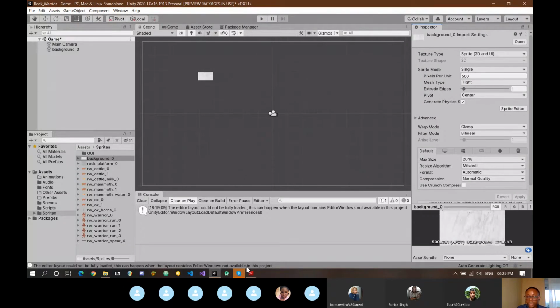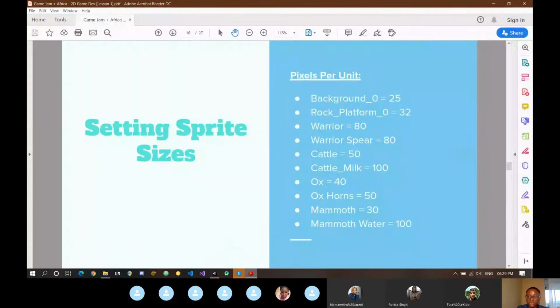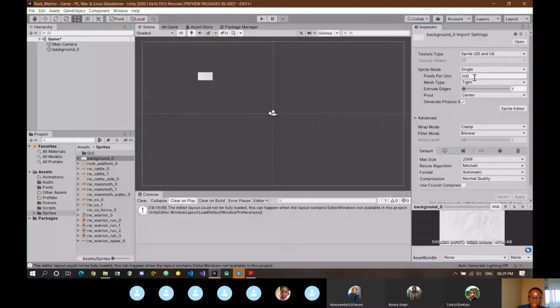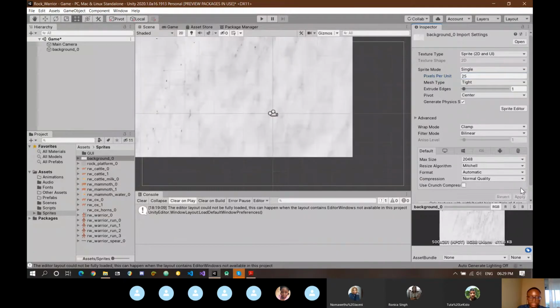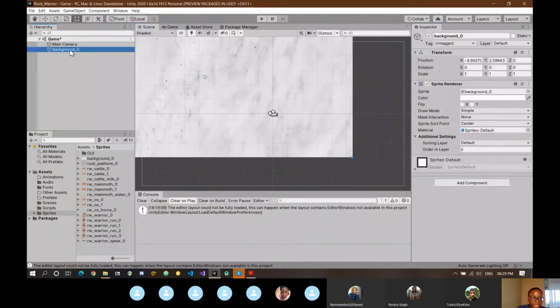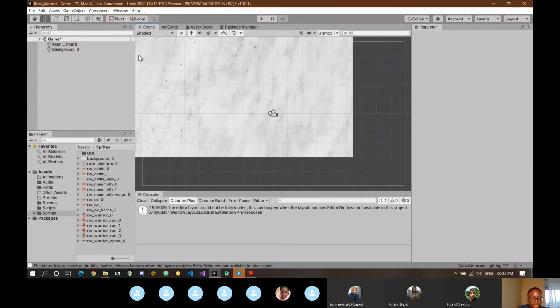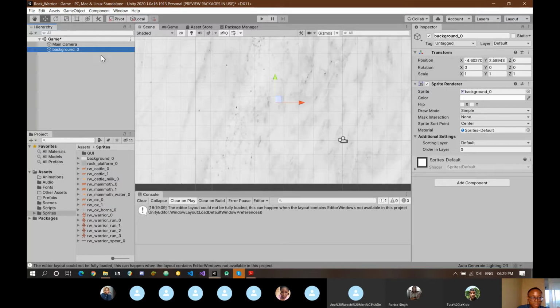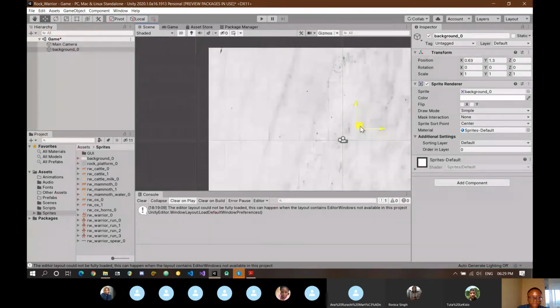So I'll say background is gonna be 25, to make it bigger and cover the whole screen. So usually at this point, you just kind of fiddle around with the numbers to see which size you want in the end. See background, and yes, just move the background around.